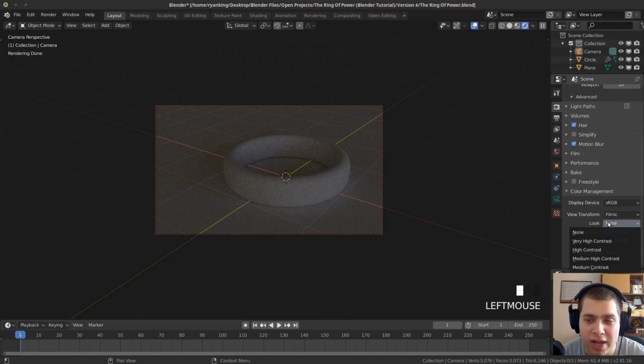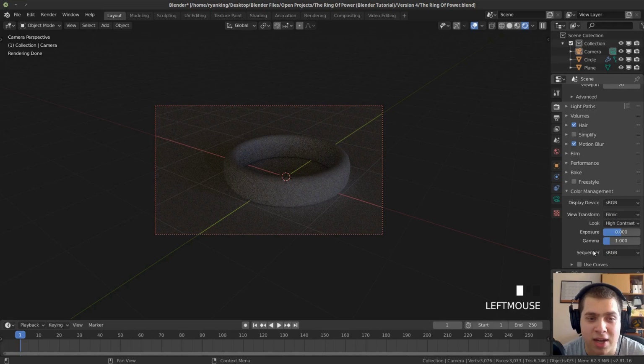And then the look right here, I'm just going to set this to high contrast, and that'll kind of bump out the colors a little bit and make it look a bit more colorful and nice.